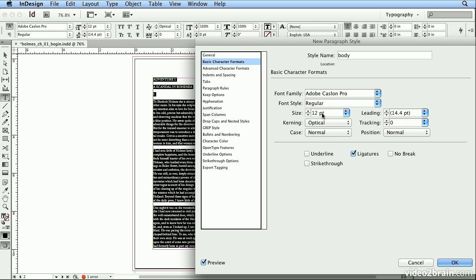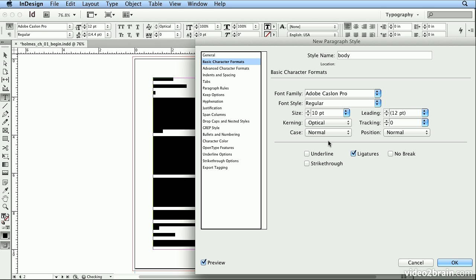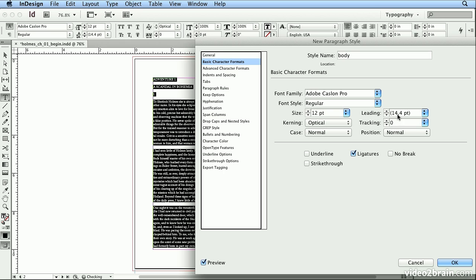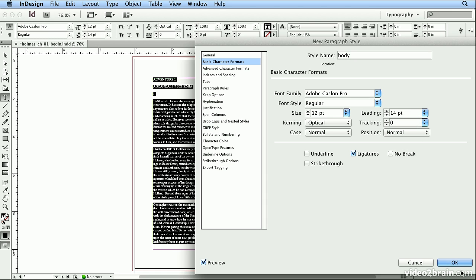And the size is 12, but I want a hard leading value of 14 point. The 0.4 means it's 20% greater than the type size. So if my size was 10, and you could see that change, the leading would be 12. But at the size 12, 14.4 is 20% greater than 12. But I like a real measurable 14. And that's all I'm going to do for this.